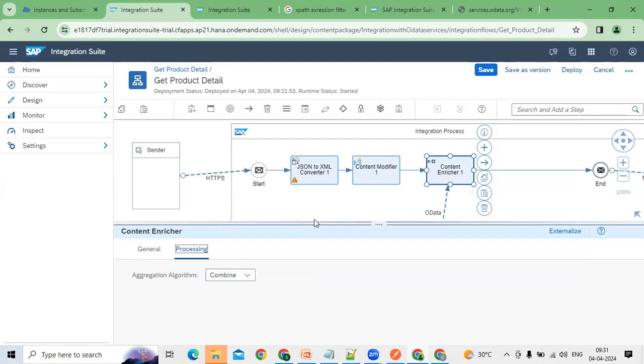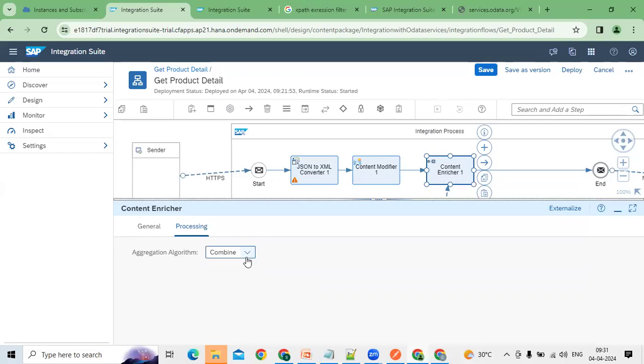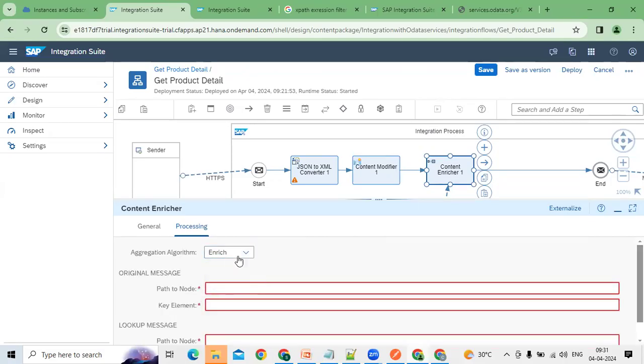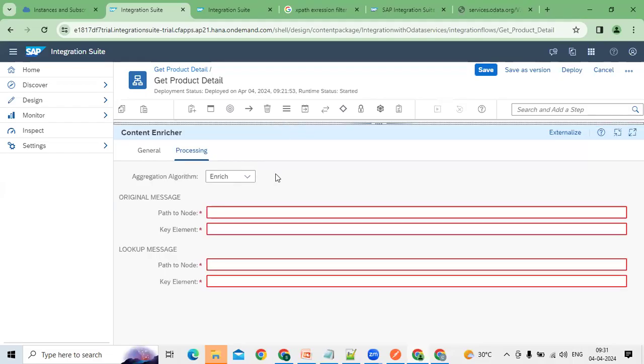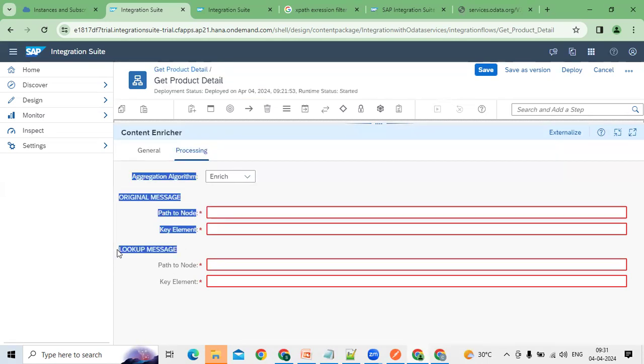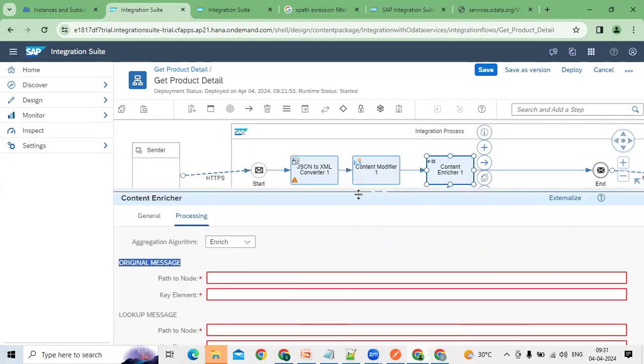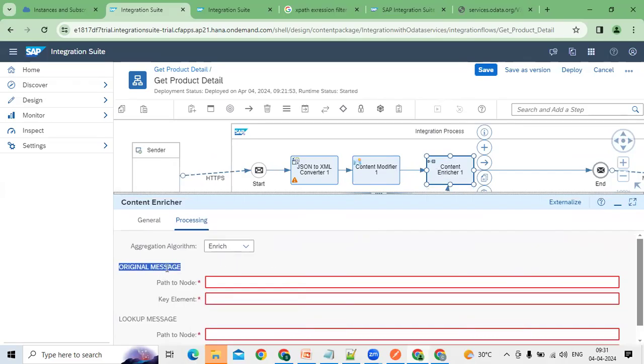Now let's move on to the second option, Enrich. As soon as I select Enrich, see here, we have a few options. One is original message, and one is lookup message. So original message refers to the input message to the content enricher. You have to remember, original message refers to the input of the content enricher.